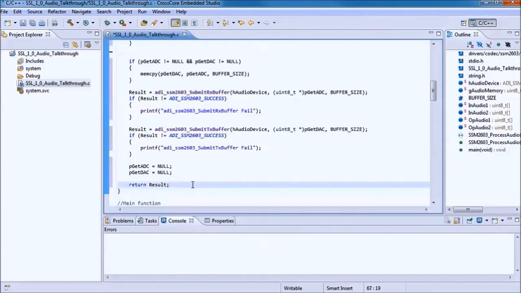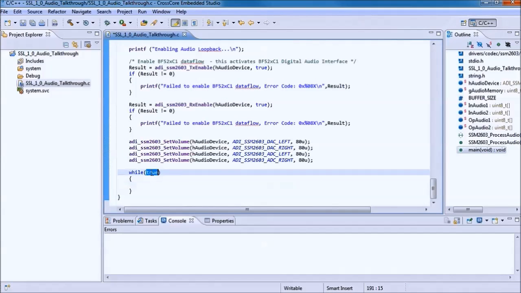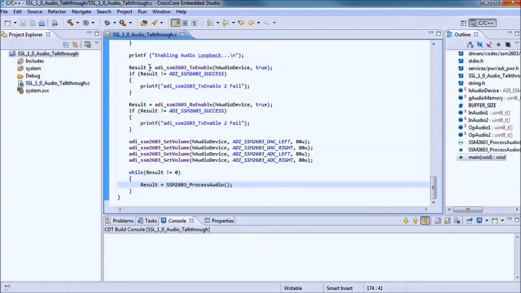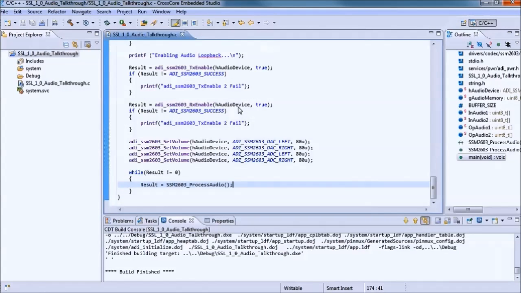Back in the while loop in main, add a call to this function and check the result. And that's it. The project has been converted from SSL 1.0 to SSL 2.0. Note that the source file that was over 400 lines long in VisualDSP is now around 180 lines long.